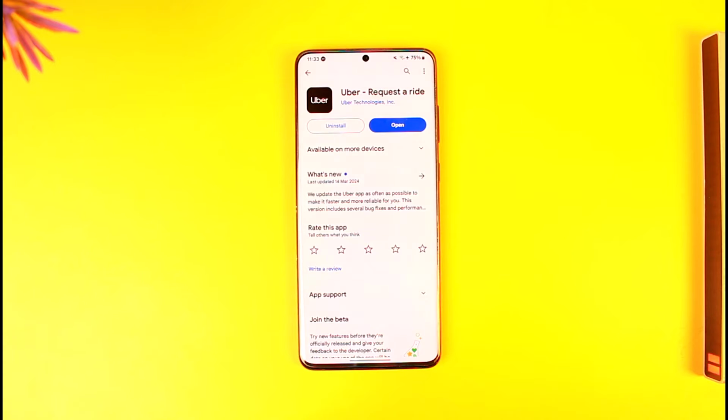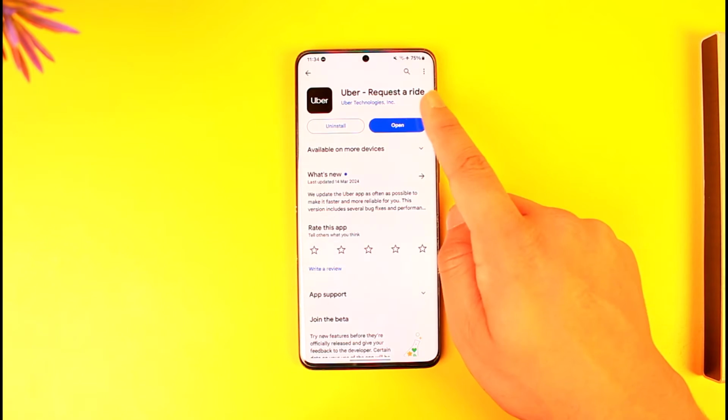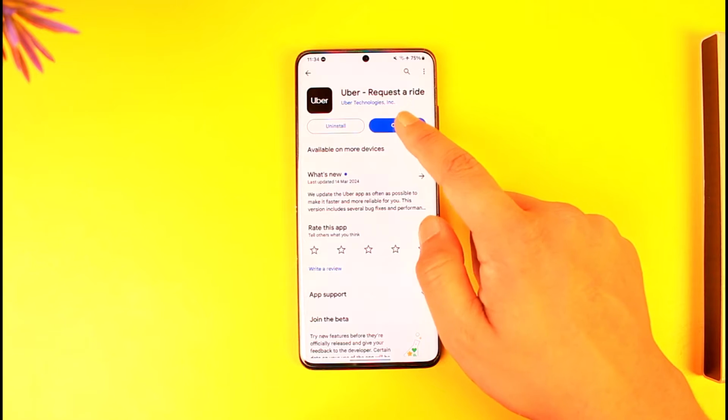In today's video we're going to learn how we can book Uber for someone else, so make sure to stick with me till the end. If you want to book Uber for someone else, you can simply open up the Uber application that you would be able to find here.